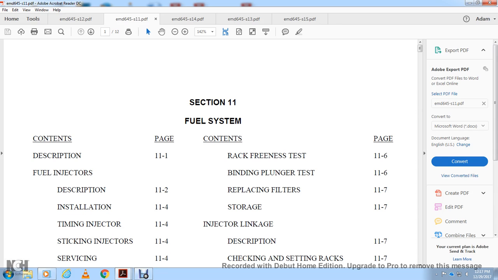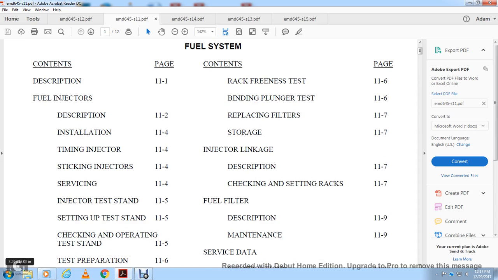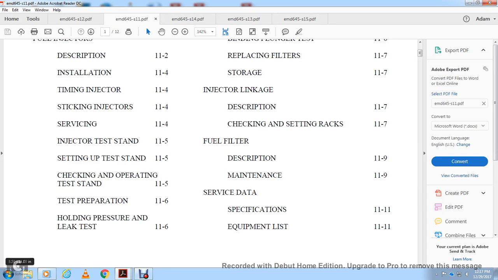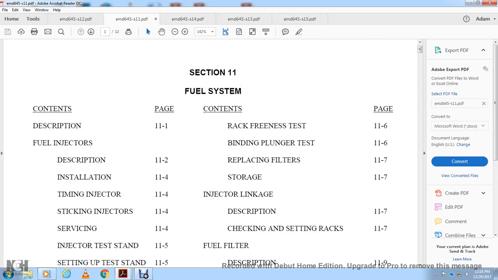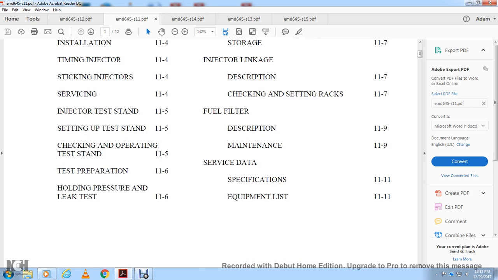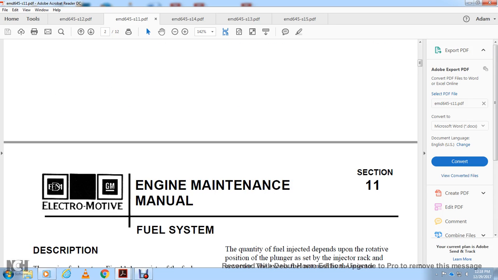Contents: description, fuel injector, description, installation, timing, injector sticking, injector servicing, injector test stand, setting up test stand, checking operation of test stand, test preparation, holding pressure and leak test, rack freeness test, binding plunger test, replacing filter, storage, injector leakage, description, checking, setting racks, fuel filter, description, maintenance, service data, specifications, equipment list.